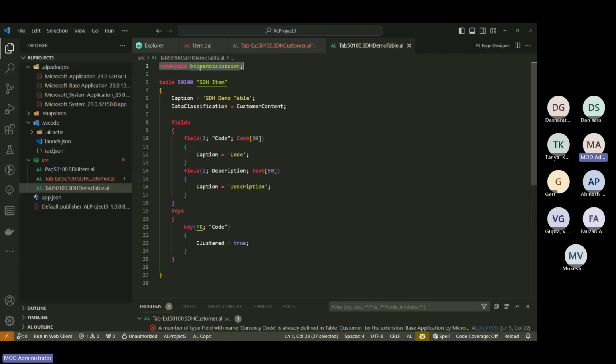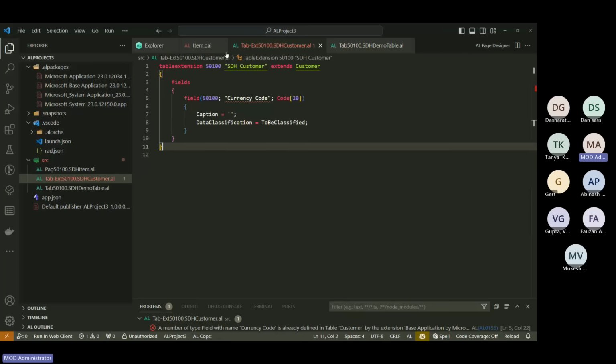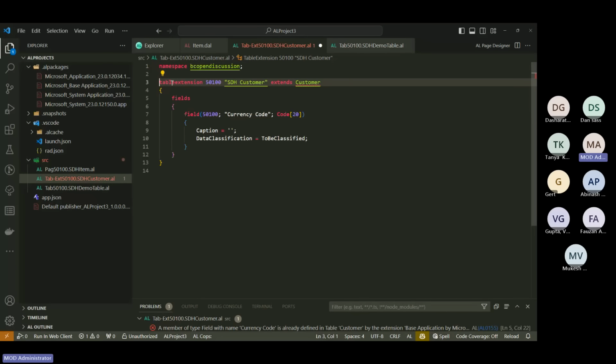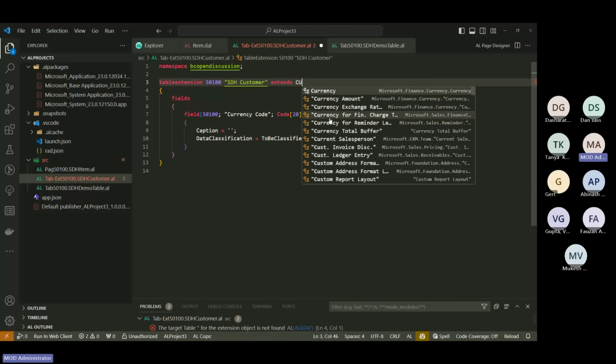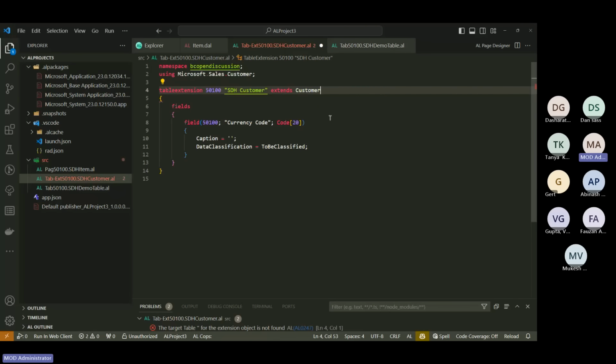But what if I go ahead? Can I add namespaces into a table extension? That's my query right now. And it does. Now the real question is, and I see an error. What is that error? Oh, because I defined it earlier. So that's why there is a problem. Let me try adding it here now. Add the word. Okay, so it added the using Microsoft Sales.